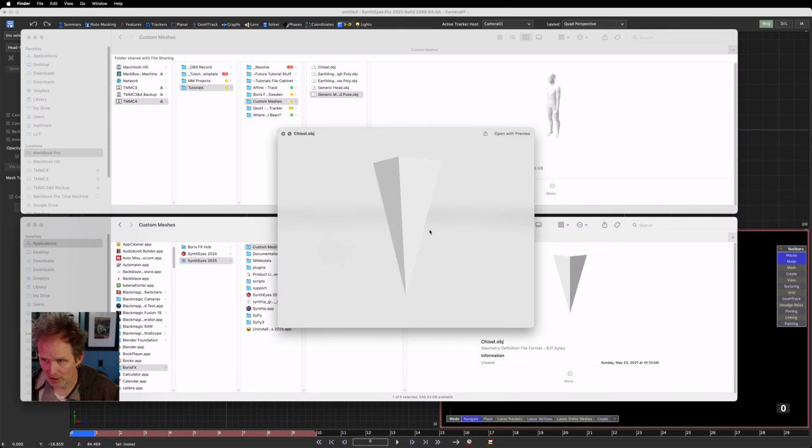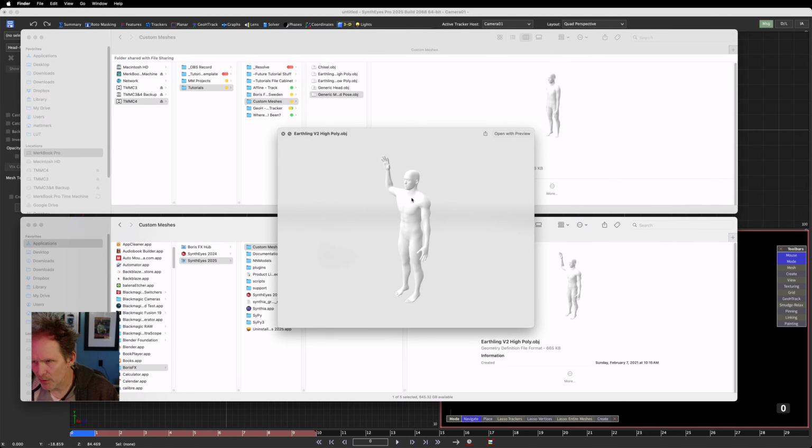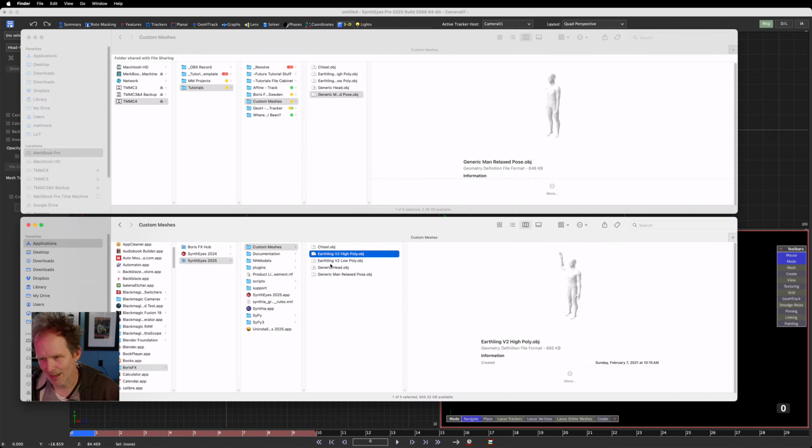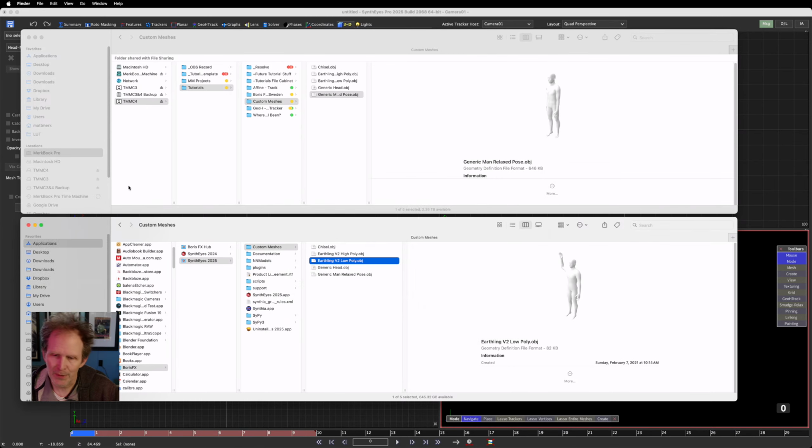I made my own chisel. Because I think the chisels in SynthEyes are kind of like this, and I don't like that either. I want mine to be more sharp and pointy. And then I have some earthlings. Now, this was another mesh that I made using the MakeHuman add-on in Blender. And I just basically matched it to the pose of the original earthling in SynthEyes. And that's the high poly, and this is the low poly, and there you go.